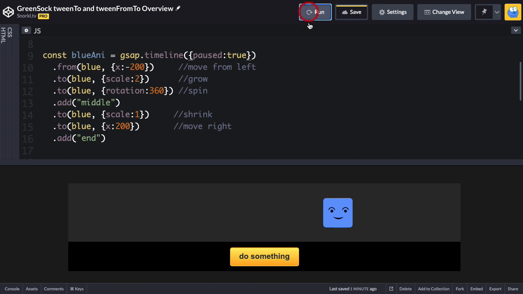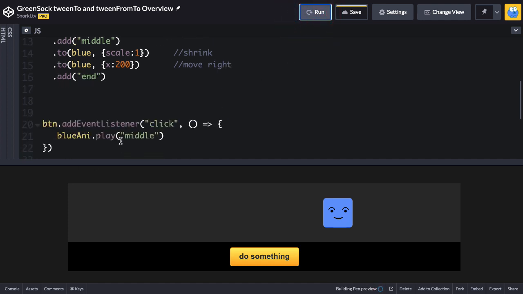And then now if I run, let's just see our code right here we're gonna be activating. I'm gonna press this button. It's gonna jump to the middle and then play the last part, all right? So play from middle is gonna take us to where the middle label is and then play towards the end.